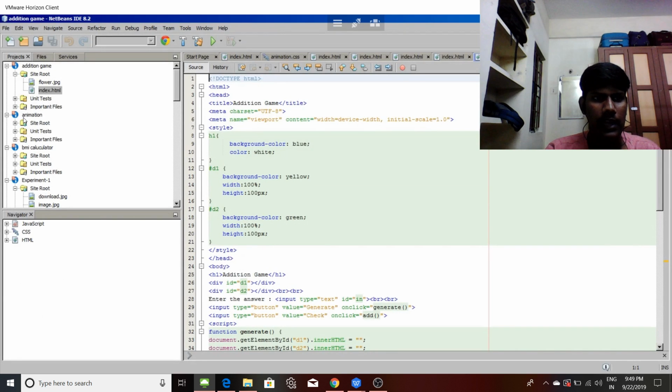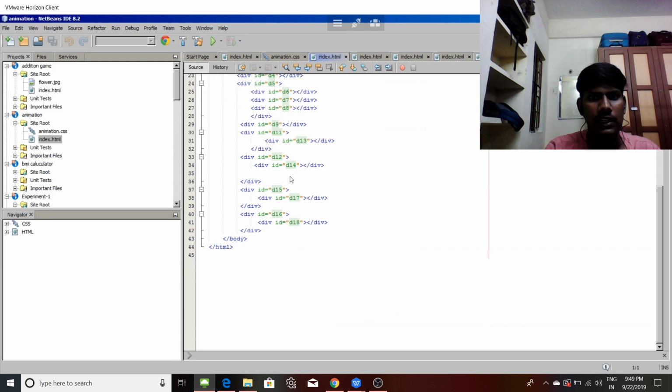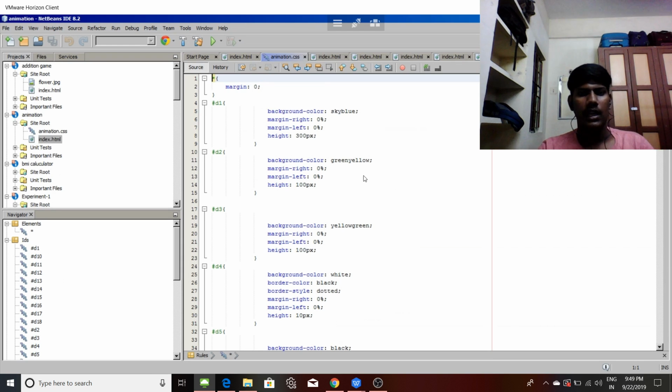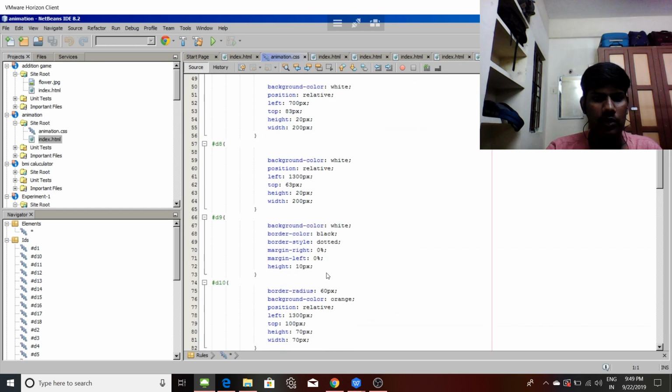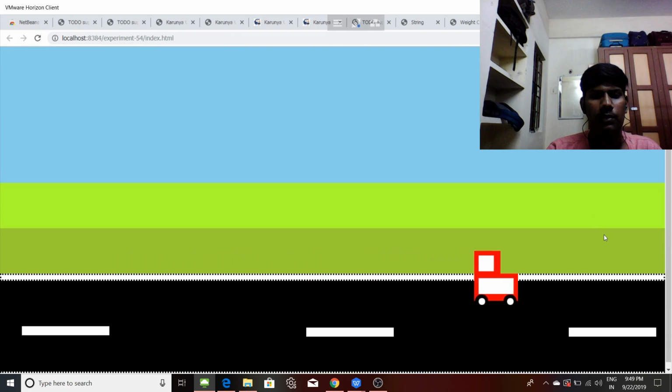And coming to the animation, the animation will be like this. We have the div tags here, and coming to animation dot css, we have taken so many styles. For that we have taken sky, road, and yellow. Same for the road we have taken black, and the animation will be a car going on the road and coming back again.